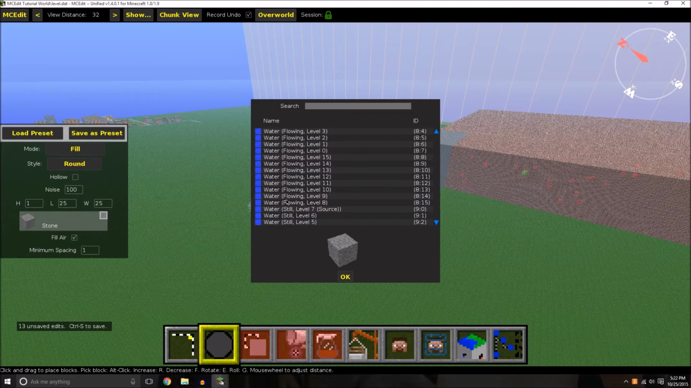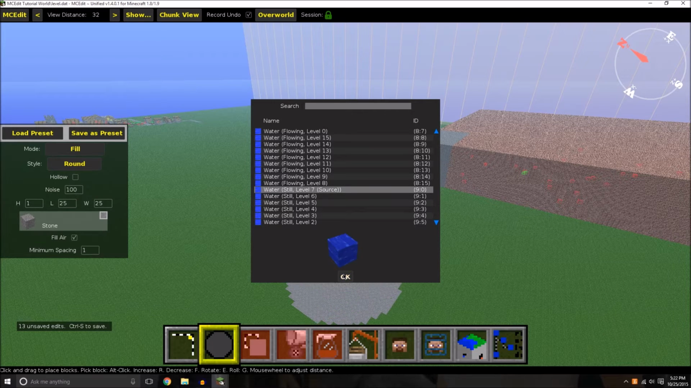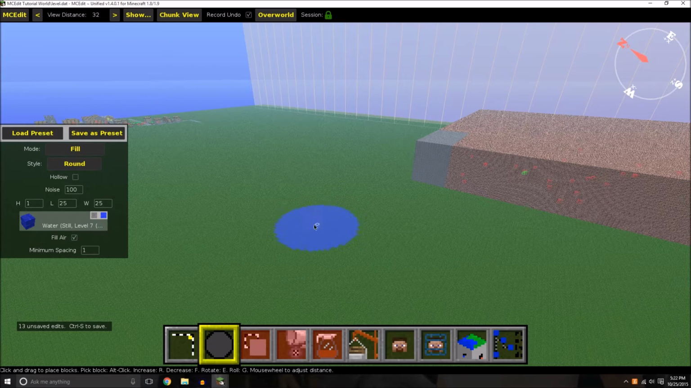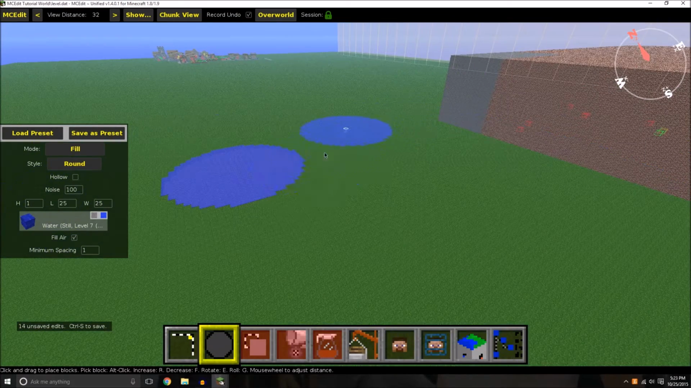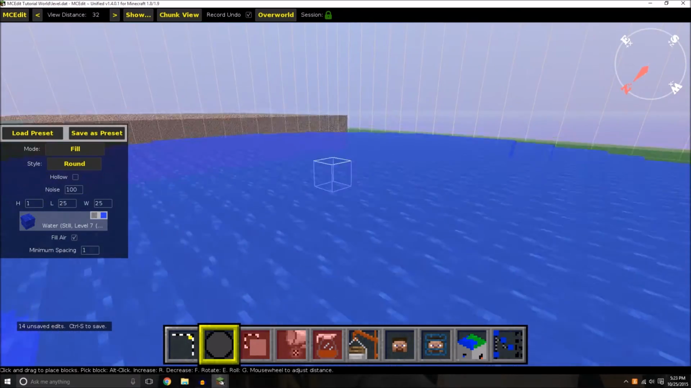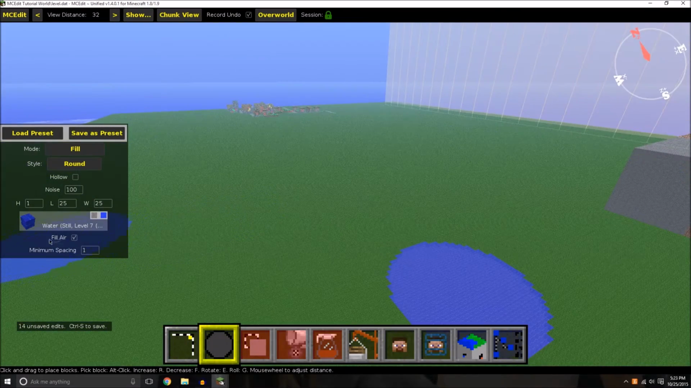As you can see, this water has every single type of water. If you want a source block of water, do this one right here. So I'm going to do that. So if I want a pond that's 25 by 25, I can just do that. And that'll make a pond right there. I think that's all I wanted to talk about right here.